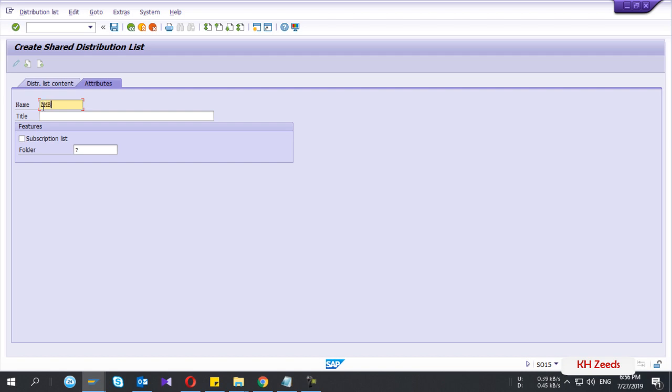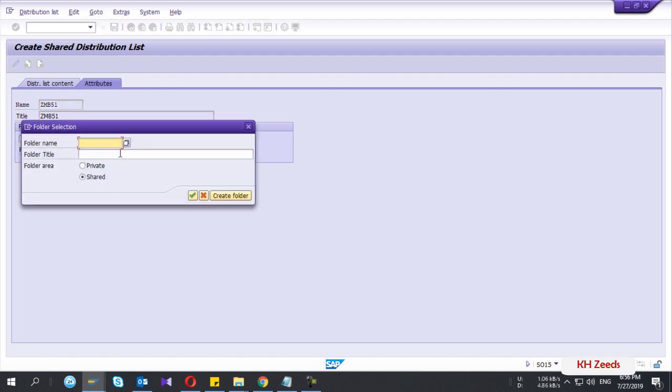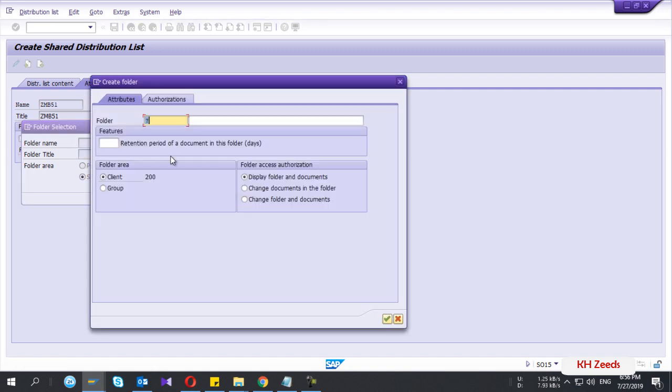Let's say MB51 title, and for the folder, you also need to create a new folder. I'll create a new shared folder, give a name, that's okay.